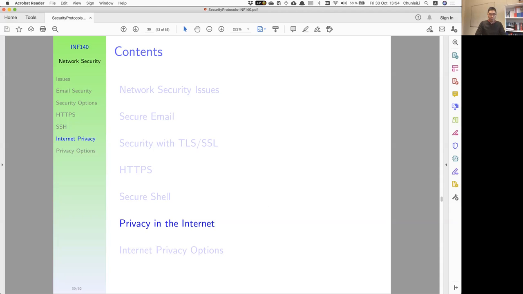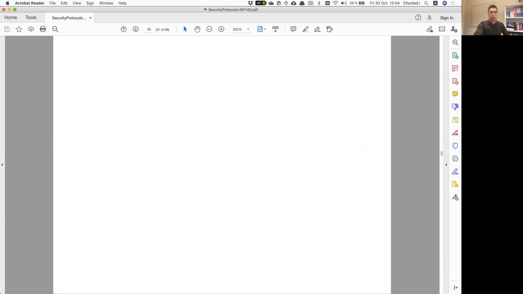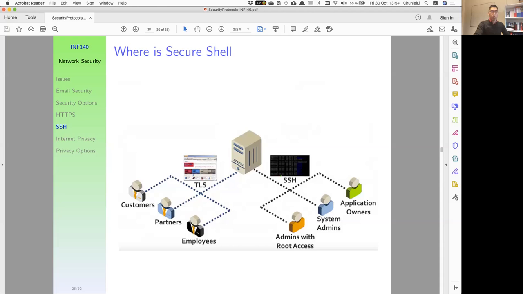It's about privacy in the internet. When is SSL used and when is SSH used? That's a good question. This slide explains the usage of these two protocols. For end users like us, if we want to visit some websites to have secure communication, then TLS or SSL is used in this web browsing process.